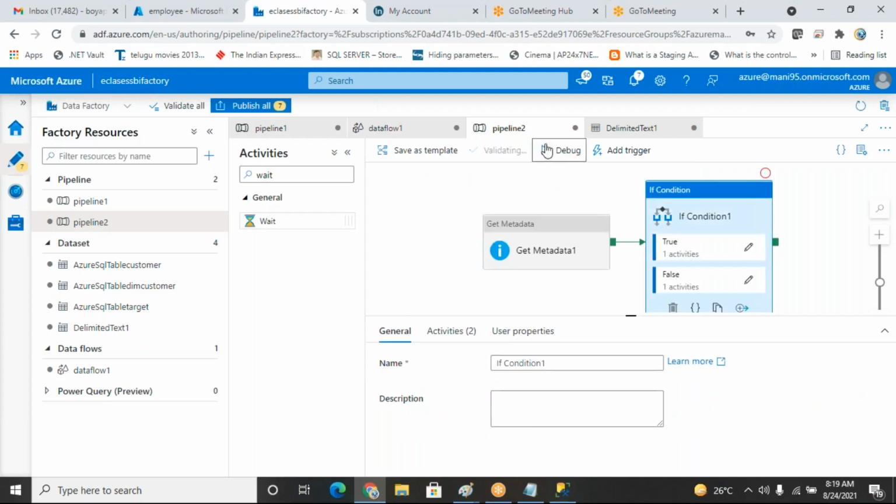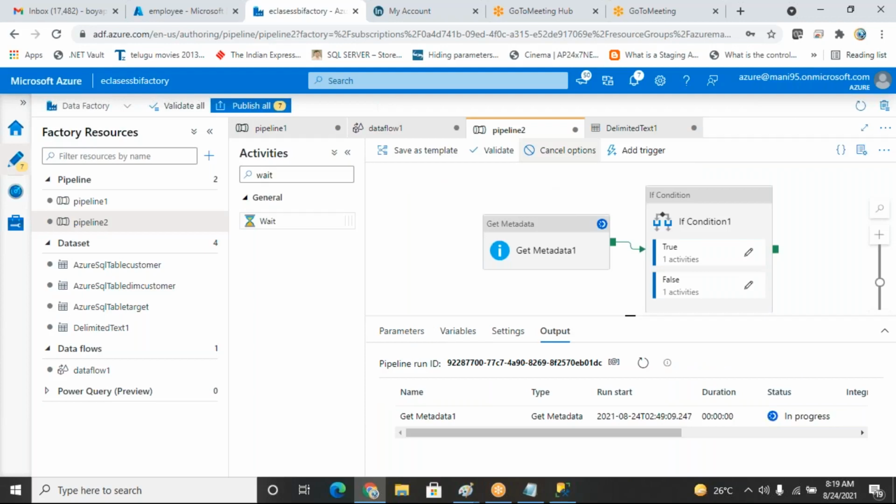Okay, let me debug it. So let's see which one will execute. The file we have in the get metadata activity is empbangalore.txt. That means it's true. The file name starts with emp only. Then it needs to execute whatever activity you kept inside the true part of the if condition.